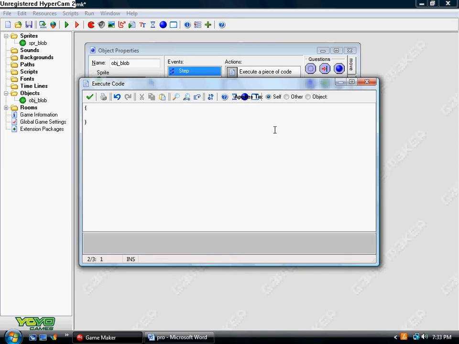So we're going to say direction, because we're going to specify the direction, is equal to, that means set as, point_direction. Now this code is going to require a little explanation: x1, y1, x2, y2. Now, this is just for an example.